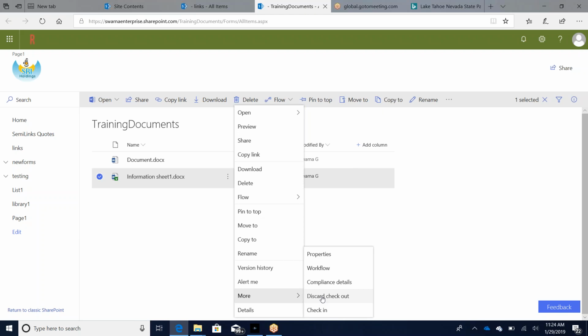I want your previous document to be there, with no newly added content. I don't want any more. Then you can simply discard the checkout. It is not going to commit any changes. Or you can check in all. Okay, you can check in.